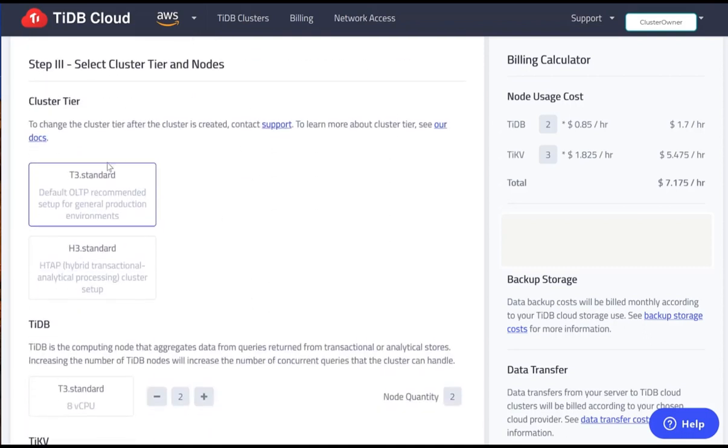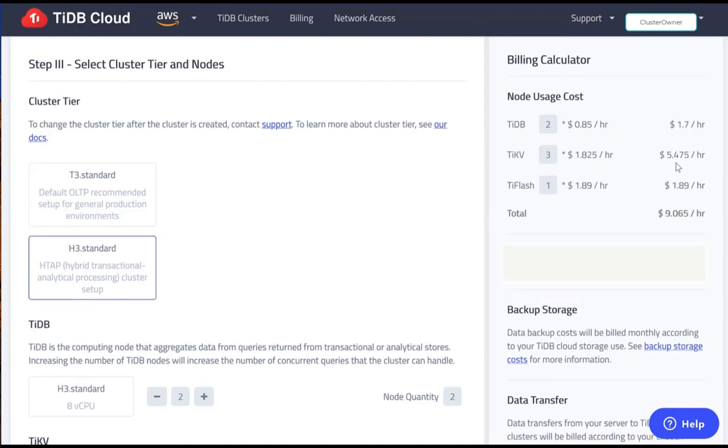Step 3, select cluster tier and nodes. The cluster tier will determine the throughput and performance of your cluster after the cluster is created. T3 is standard. You can also select H3, which includes hybrid transactional analytical processing. The number of nodes selected will impact total capacity and billing charges shown on the right of the screen.